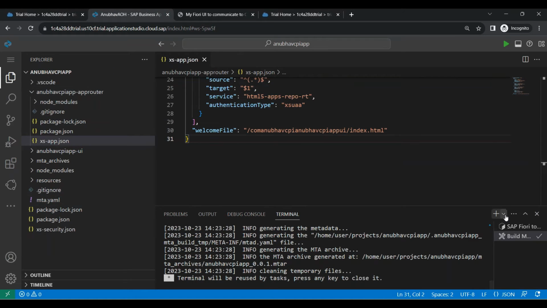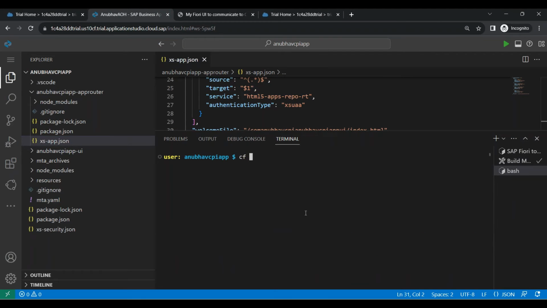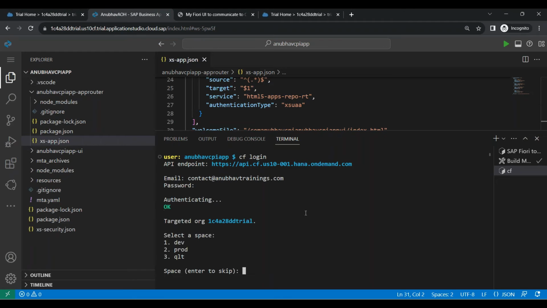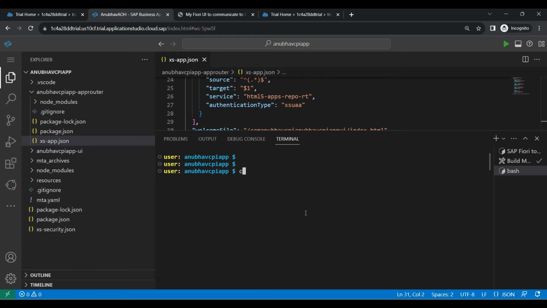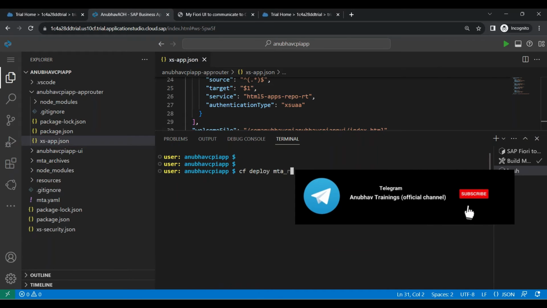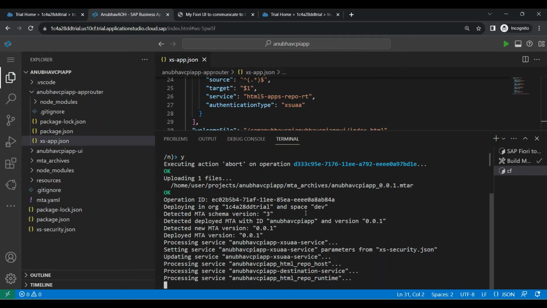To deploy that, it's a very simple process as usual. Go to the bash and do the cf login to log into the Cloud Foundry environment. Enter my credentials for the BTP Cloud Foundry environment, authenticate and connect to the dev space, and clear, and just do a cf deploy and then the MTA archive path. Enter, and you can see we can proceed to deploy our application now to SAP BTP Cloud Foundry.